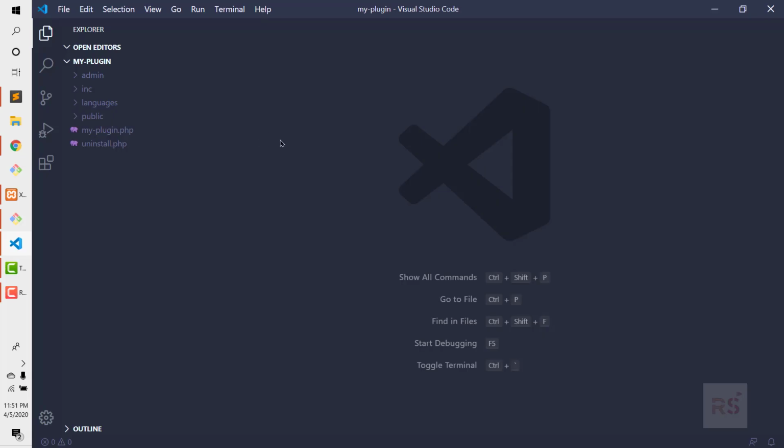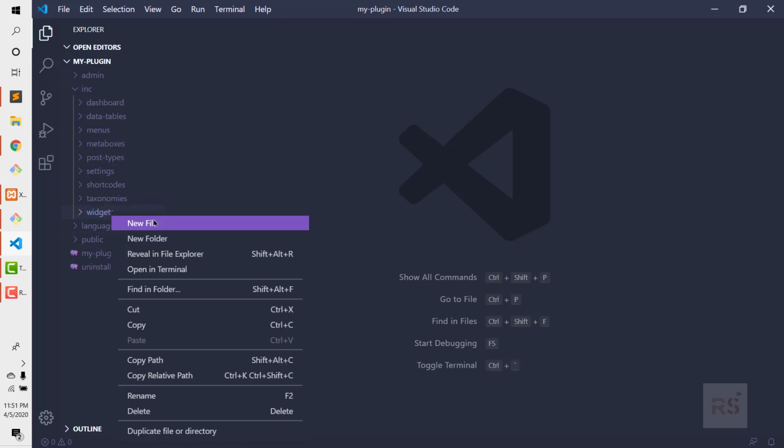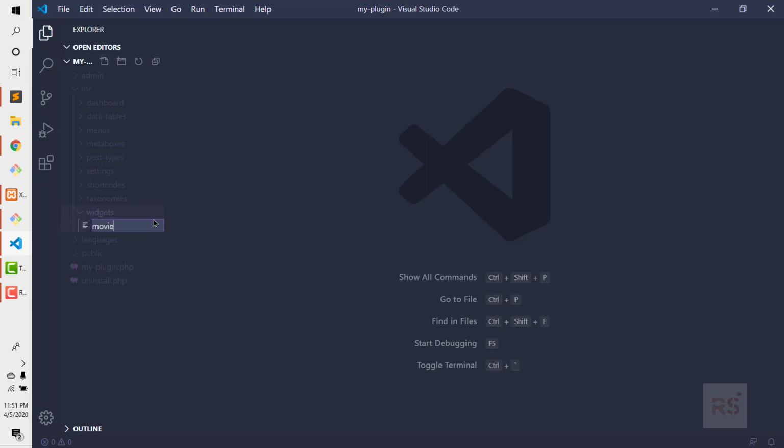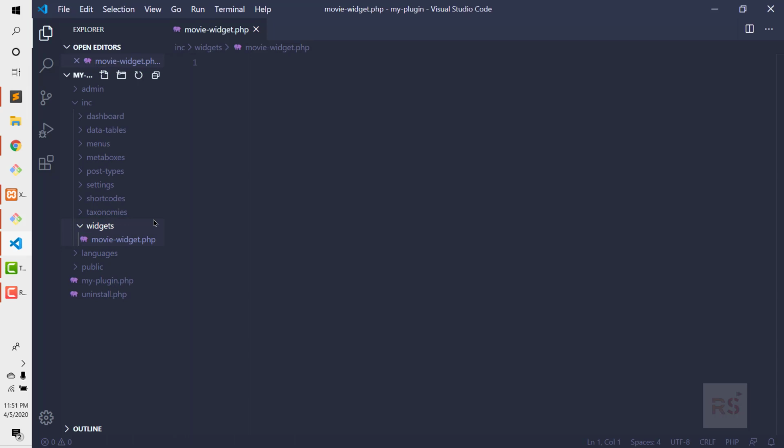So let's head over into the code editor and add a folder in the inc directory. Let's call it widgets. And inside the widgets, let's create a file and name it movie widget.php. Now let's open the PHP tag.